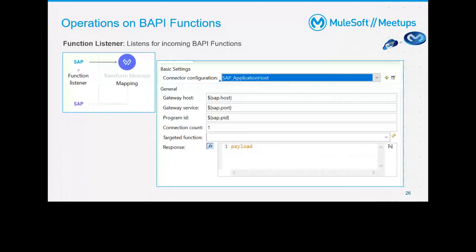Next, we see the function listener, which listens to the BAPI function, and it is very similar to HTTP listener. Here, a request is triggered by SAP, and after your operation is completed with the request, you form the response payload and you send it back to SAP. This is also a synchronous function. This also is executed on SRFC, where it synchronously receives a request, you do your operations and form the response and send it back to SAP. Someone who has worked with HTTP listener, it is very similar to that.